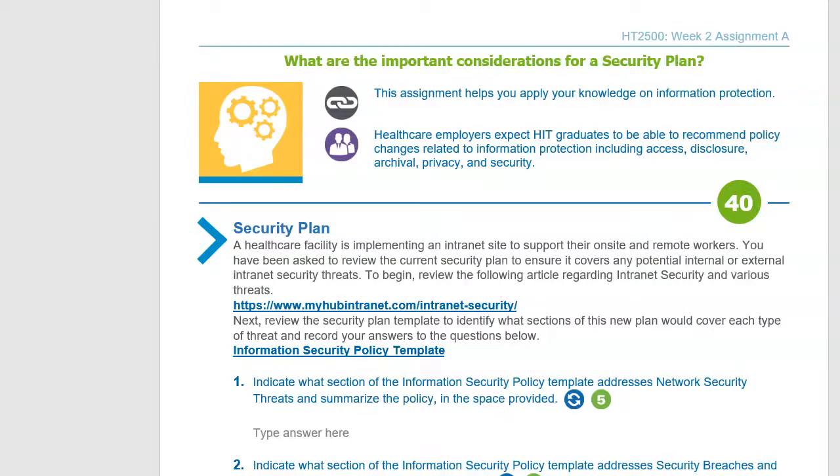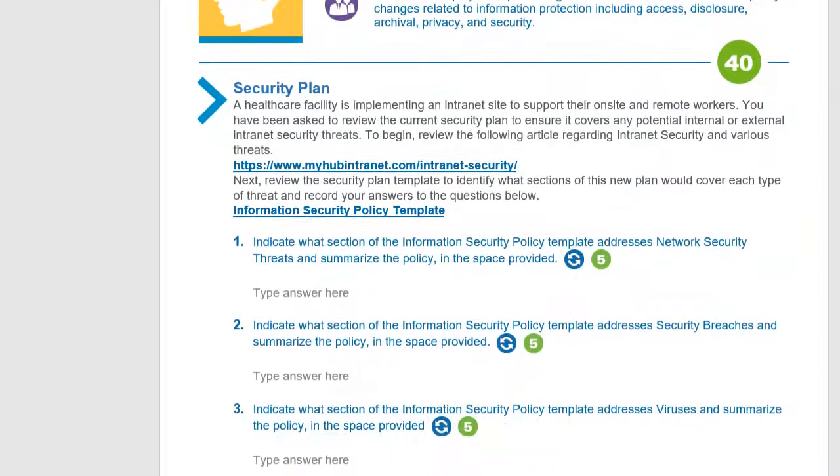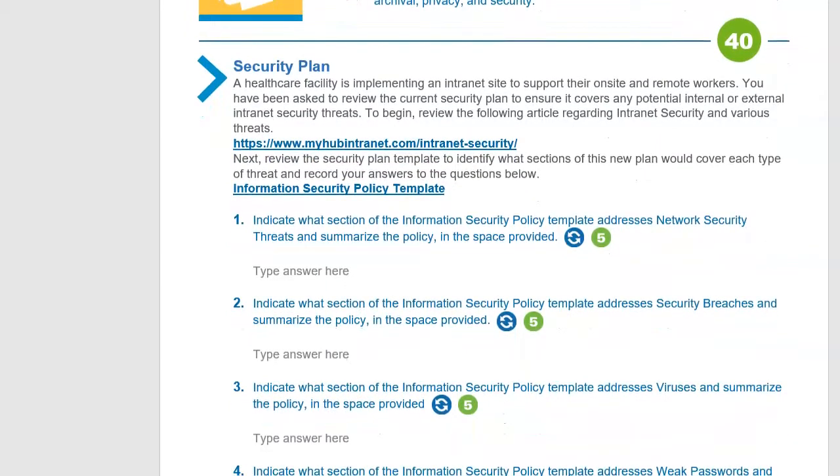Hi, students. I just want to briefly cover a few points with you on the 2A assignment for the security plan. The main thing, again, I always want you to make sure that you read through all your assignment instructions, click on all the hyperlinks. Here we're going to be talking about the various security threats and things of that nature.